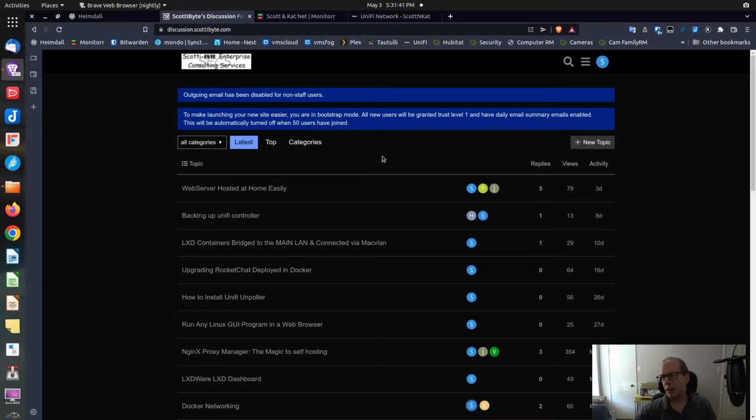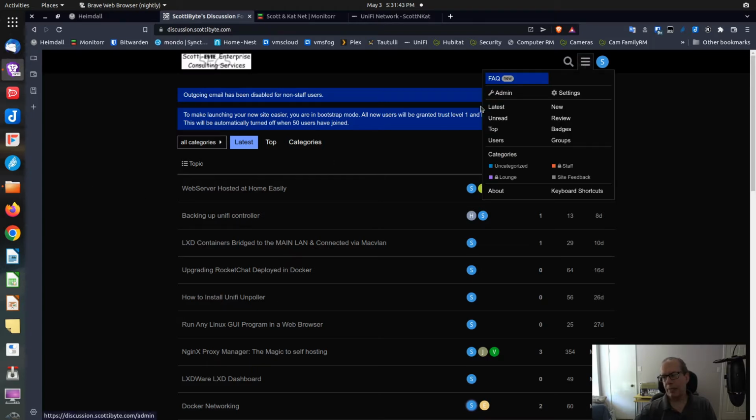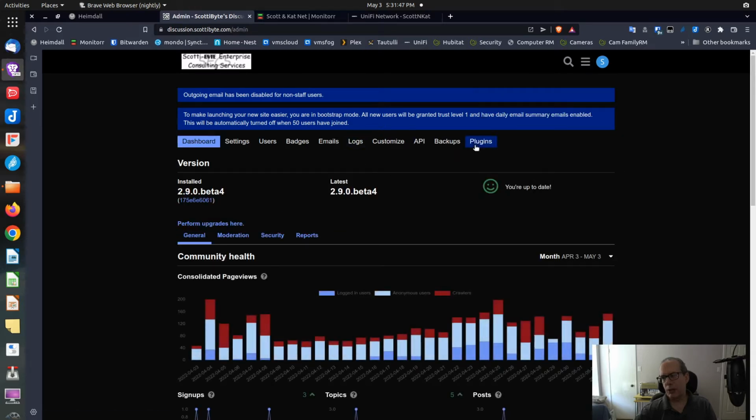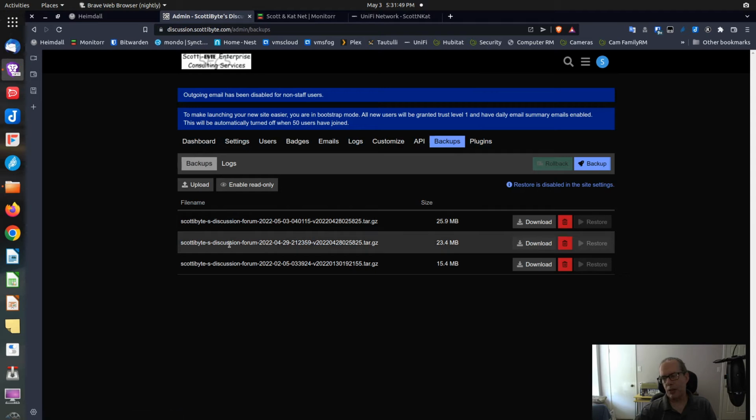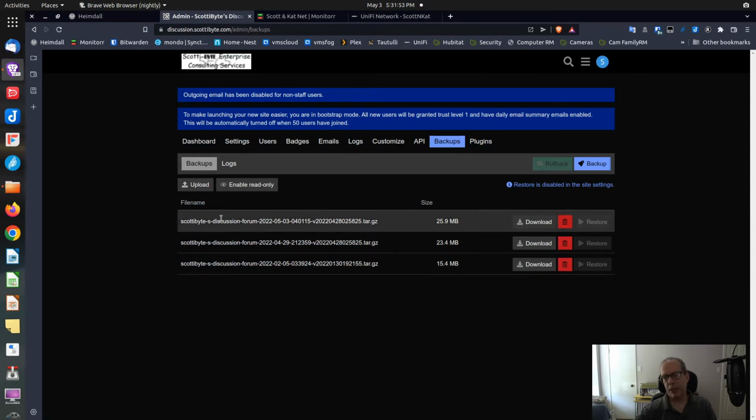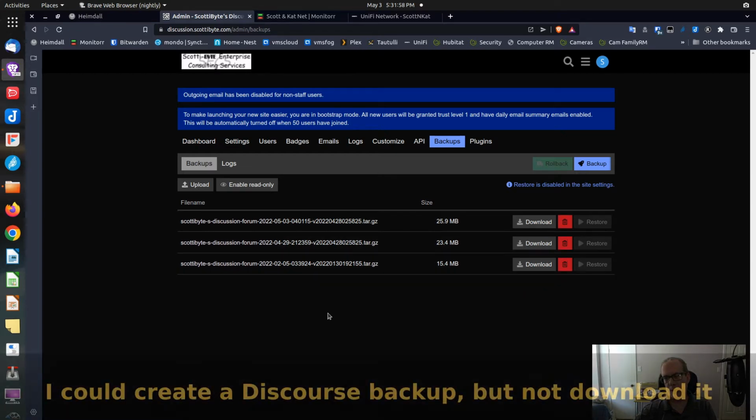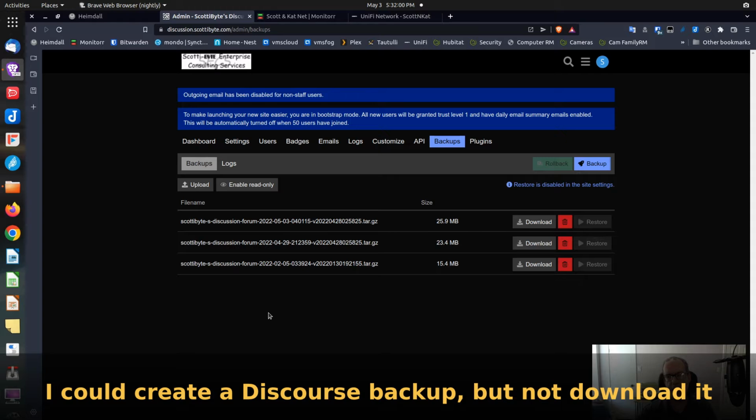I also went into the admin section and I tried to go into backups, and I tried to perform a backup. And I was able to perform a backup, and this is a backup of all the users and the database information on the board. You can see it's up to date now. I kind of wish I had saved screenshots of when everything was broken.